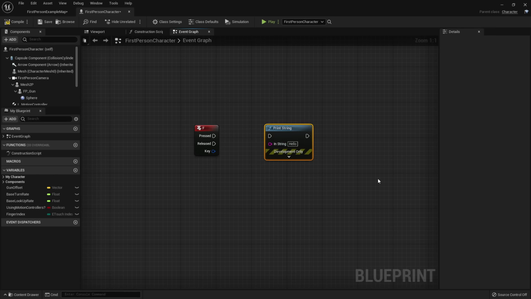To connect up two nodes, you just want to left click, hold, drag into the input, and then let go of my left mouse button. And that will connect it just like this. So the in string, we could call this anything. Let's call this my first node.